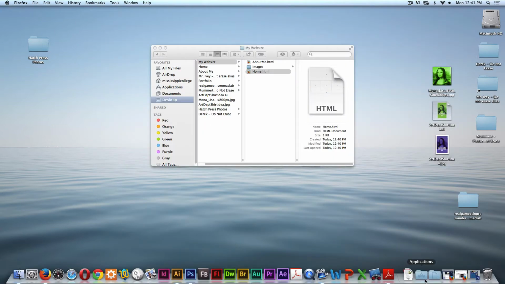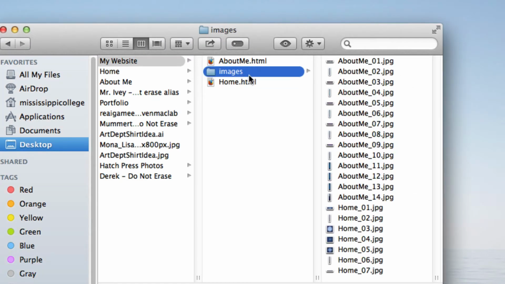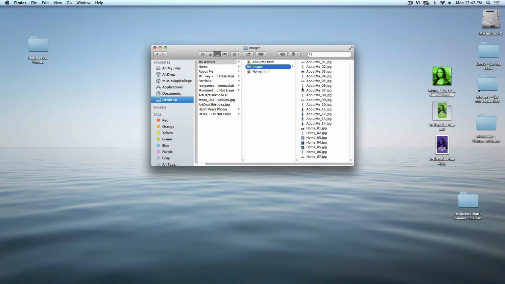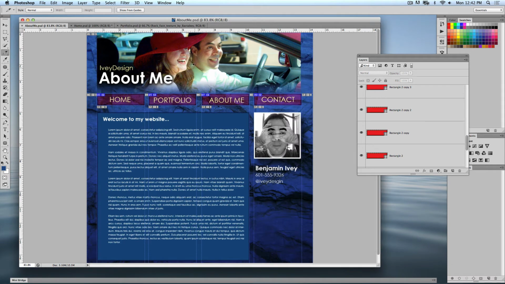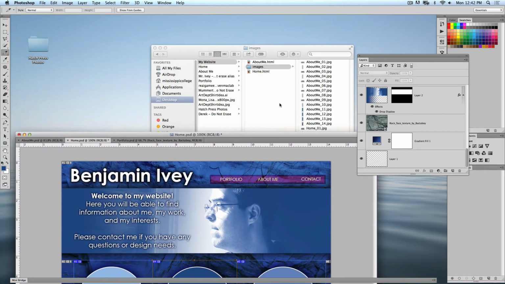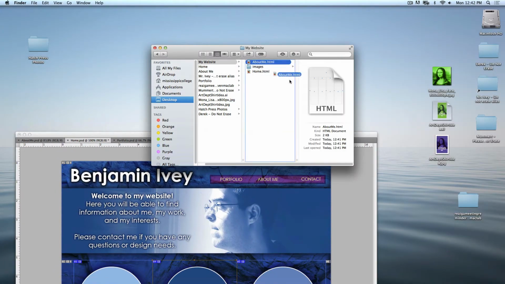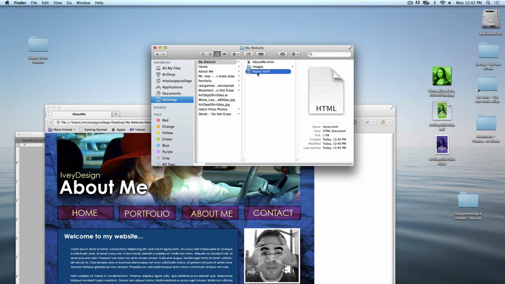So you will do this for each of your pages. Save all 4 of them to the My Website folder, and all of the images should be in the same images folder as well. Now comes the fun part. How do you link everything together? What I want to do is to be able to click on, say, My Portfolio or About Me, and it will take me to that HTML page. Here's how to do it. I'm going to open up each one of these in Firefox. Here's my About Me page, and here's my home page.